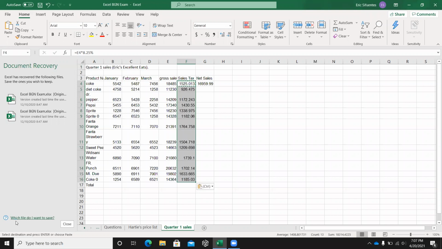And when you paste something, you'll always be put back at the top of your column or to the left of the row again. F4. See, I'm back at F4. But if I do Control down arrow, I'm down at F16, Coke Zero, 1,185.03 as formula F16.